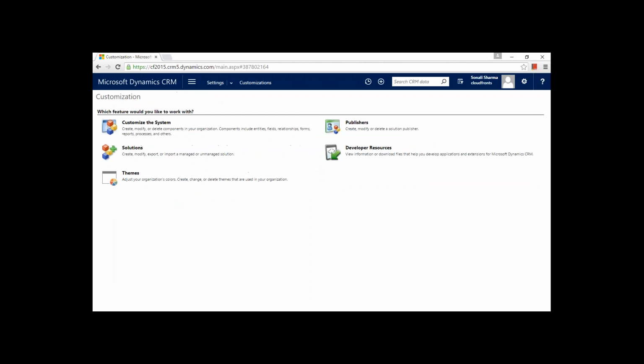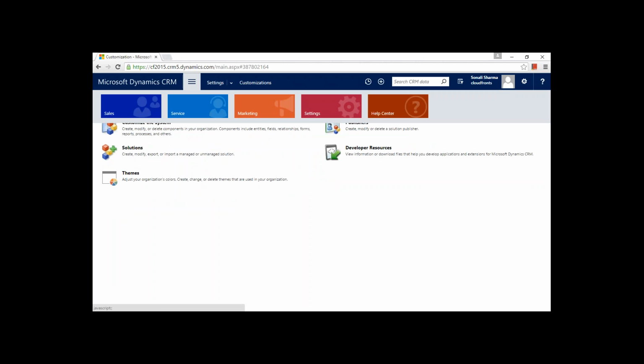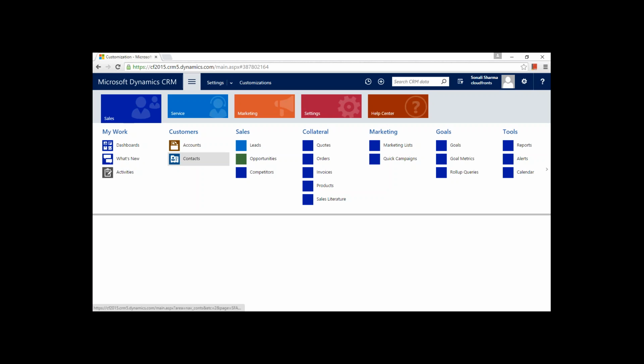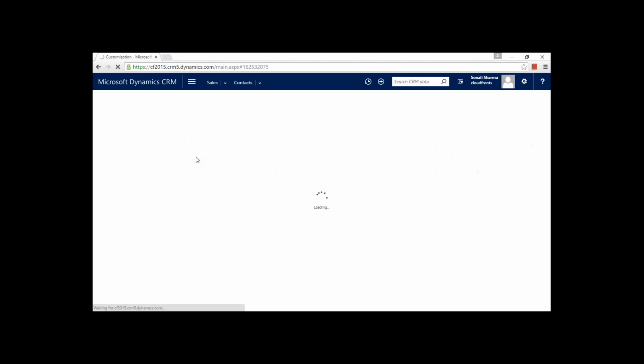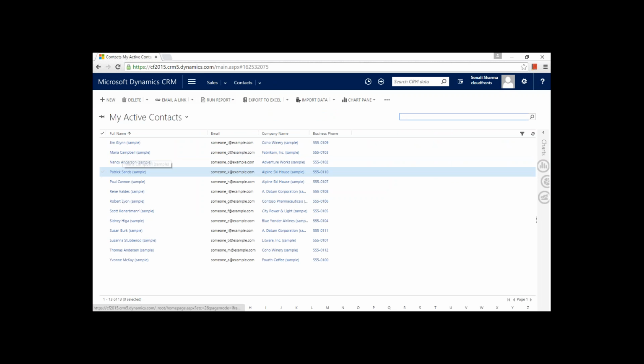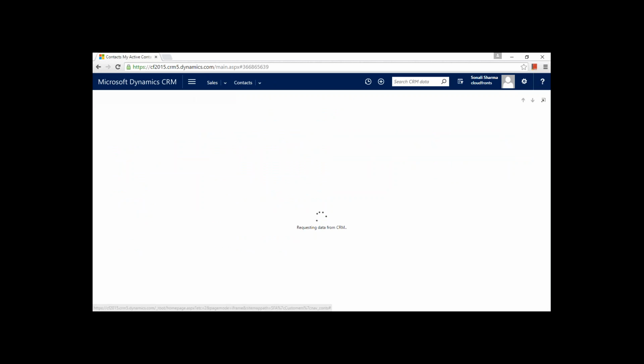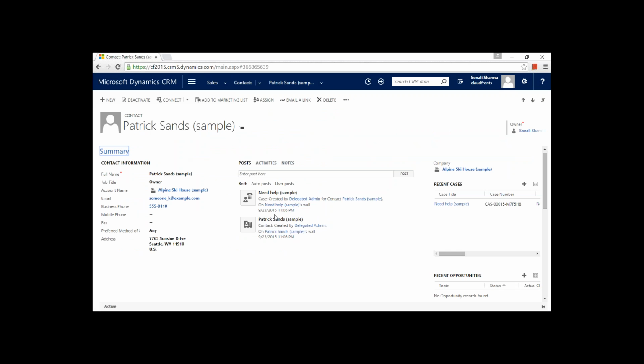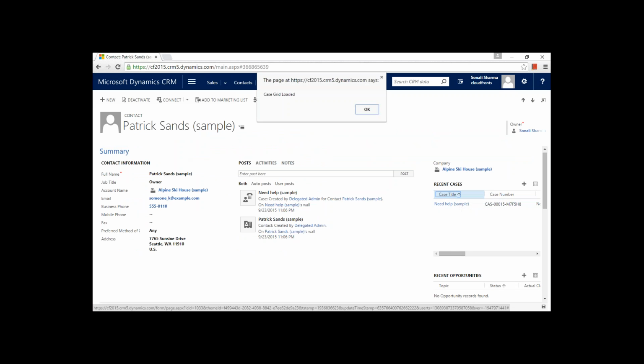Let's go to the CRM. Click on the contact. Let's open any of the contact records. Now this JavaScript has been bound to the case grid. So now click on grid sorting, which will trigger the caseGridOnLoad method.